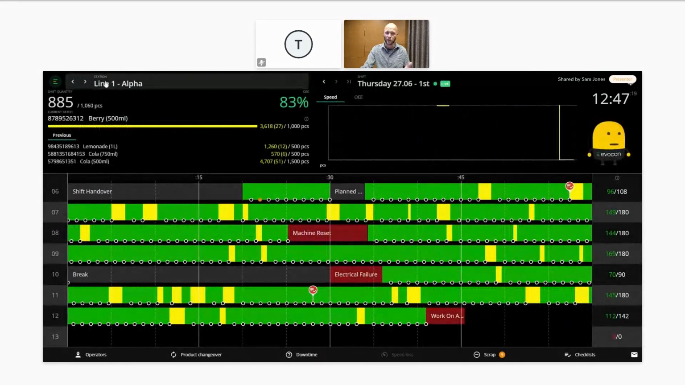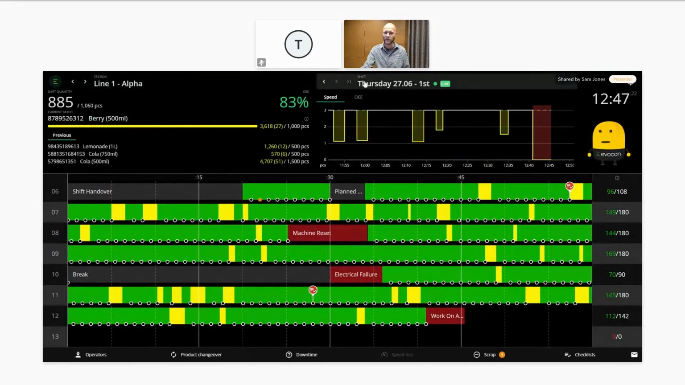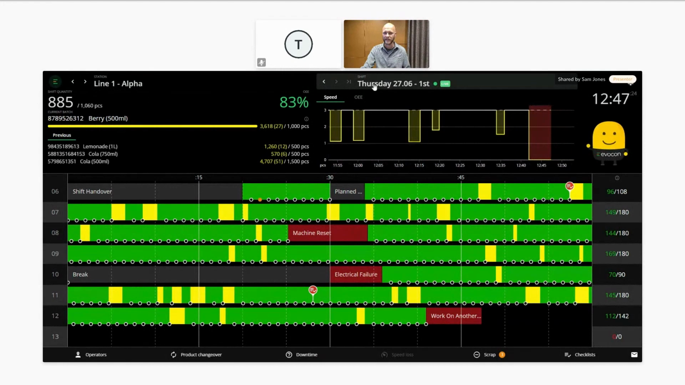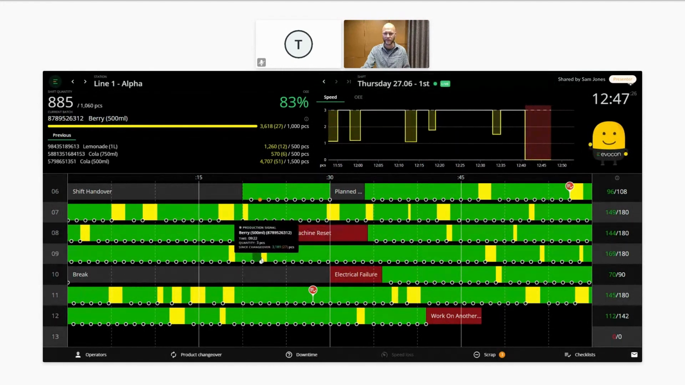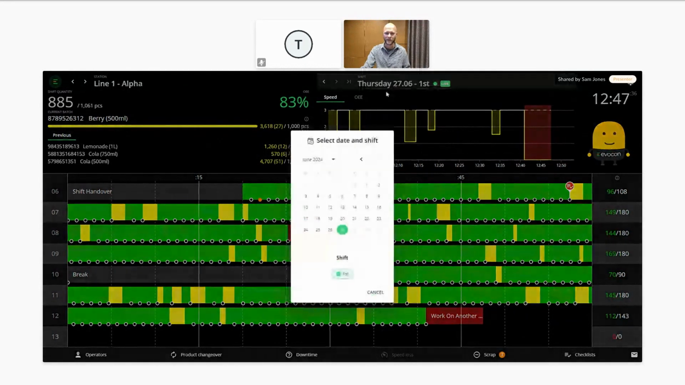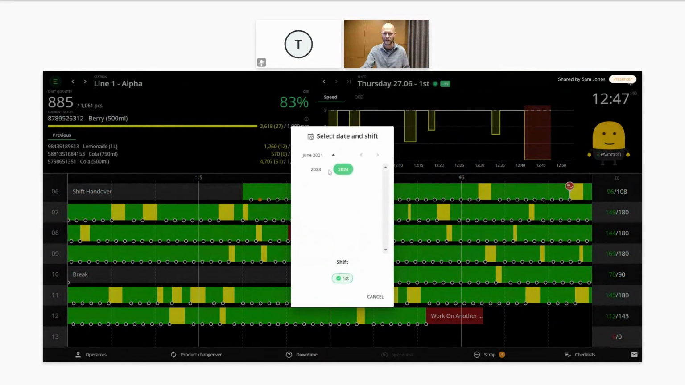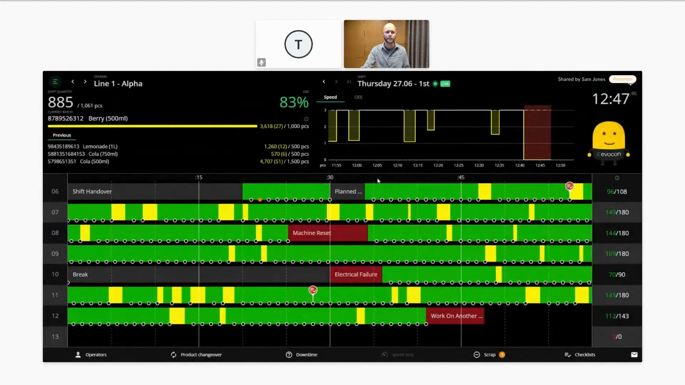So here at the top, we can toggle between the different stations. Next to that, we've got the shifts. So today's Thursday, 27th. This shift is what's currently happening on that machine. And this is updating in real time. So as we go through the demo, you'll see this line move across the screen here. I can also go back to any previous shifts in time. So this is all of the data that's been collected since this factory has been connected to Evocon. But let's just stay on the current shift now.